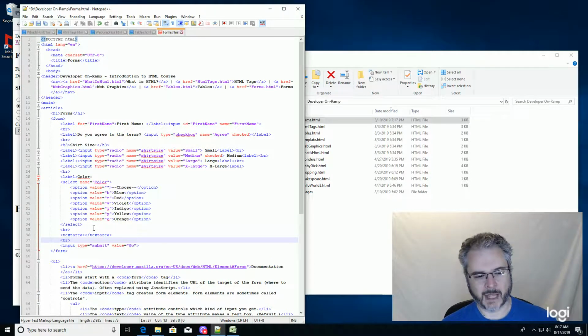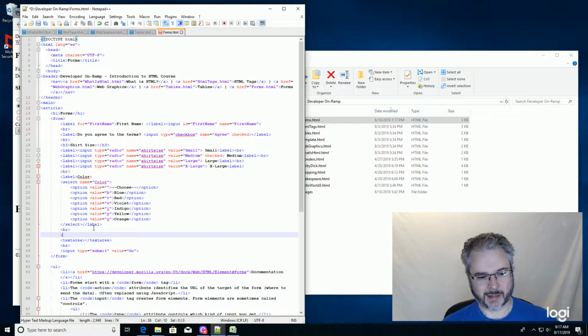Let's see. I want to put a label above my text area that says instructions. Oh, you know what? I forgot to close my last label around this select. I forgot to close that, so let's do that now. You probably didn't forget to close yours, but I did. All right, so we're going to make a label. We're going to call this text area instructions. We're going to label it instructions.